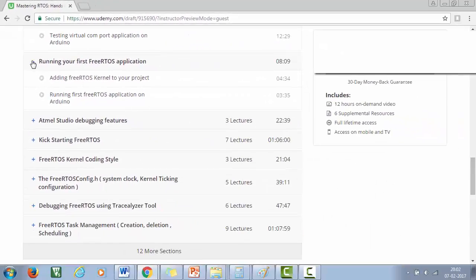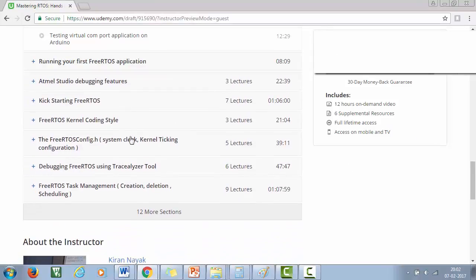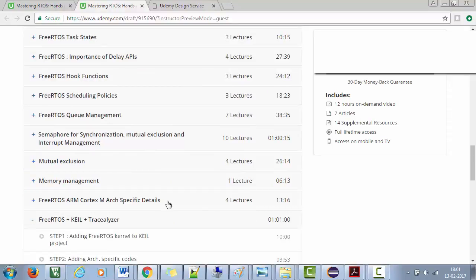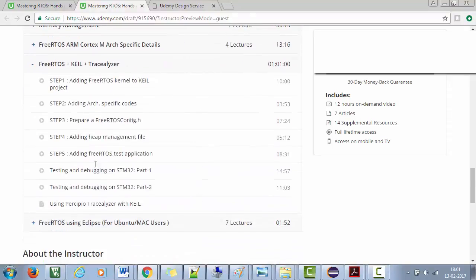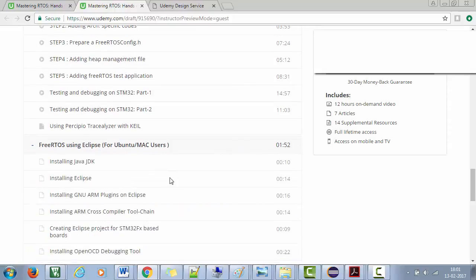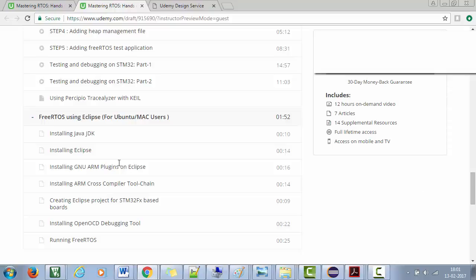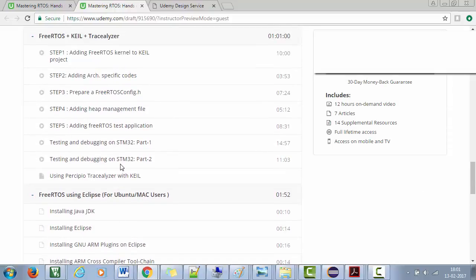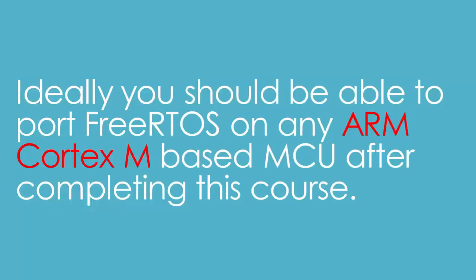So if you are using Linux or Mac, then don't worry. You can follow these sections where I have explained how you can set up Eclipse-based development for using FreeRTOS. In these sections, I have explained KEIL and Eclipse-based development for STM32 boards like STM Nucleo and STM Discovery. So ideally, this course holds good for any microcontroller which is based on an ARM Cortex-M processor.